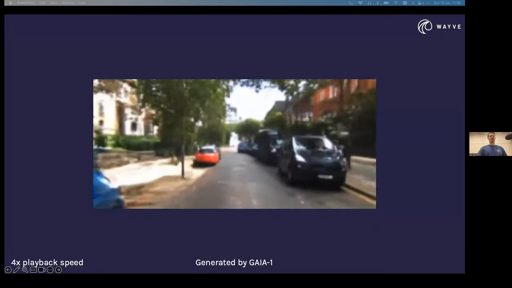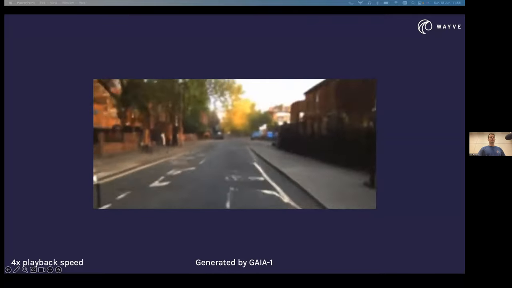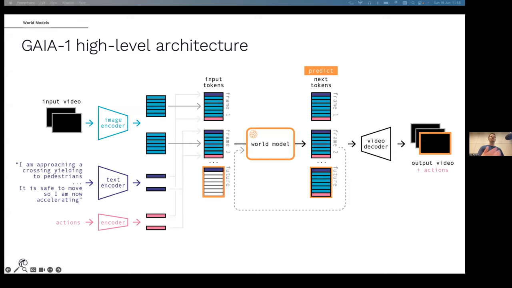I've never seen anything like it, and I think this is unlocking so many possibilities for autonomous driving. As you might expect, the architecture itself is, as I said, an autoregressive world model. We're able to take inputs from text, video, and actions, encode them into tokens, and then feed them into that world model, which can auto-regress states before decoding to the video output, to show some of the examples that I'm sharing here.